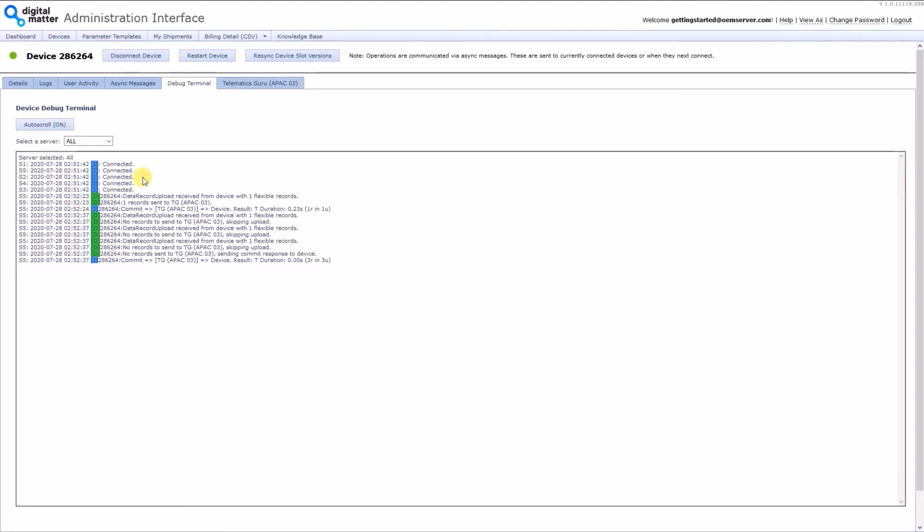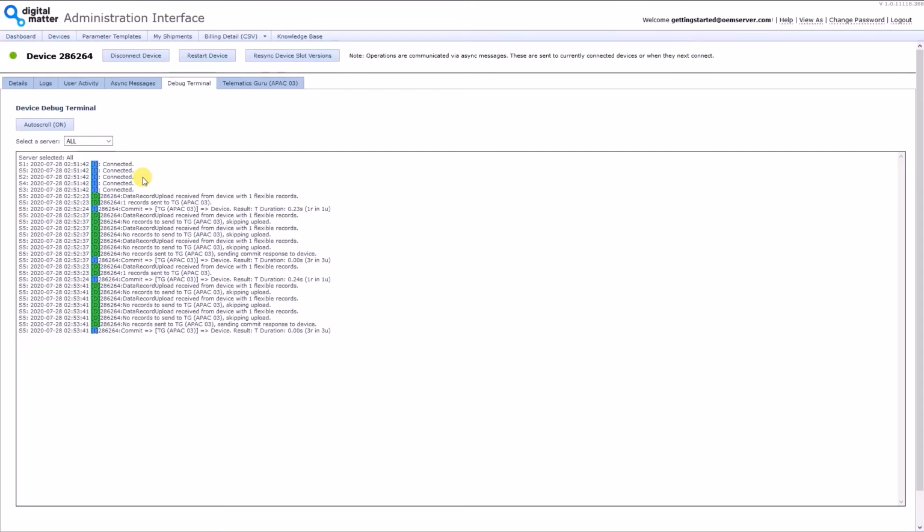So hopefully that gives you a bit of an overview of the key functionality and troubleshooting features of OEM Server. For any more information, just head to support.digitalmatter.com, our knowledge base. We have plenty of examples of settings and solution guides and full walkthrough scenarios for different applications. Additionally, our support team is always around to answer any of your queries if you need any further assistance, so please don't hesitate to contact us.